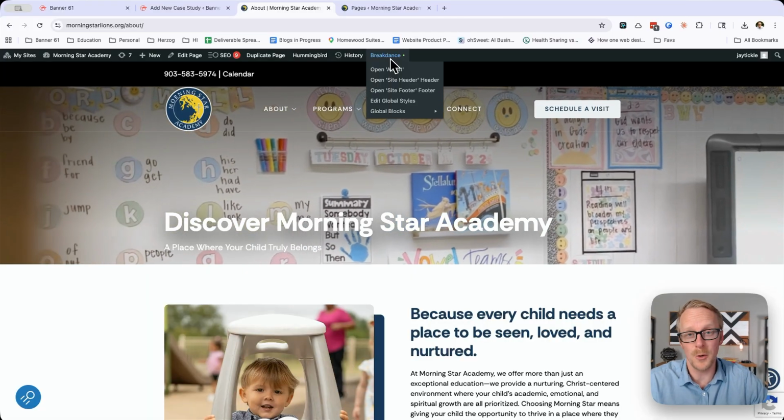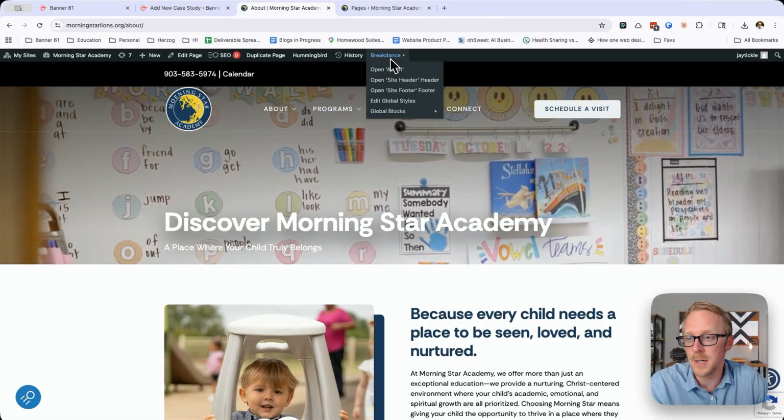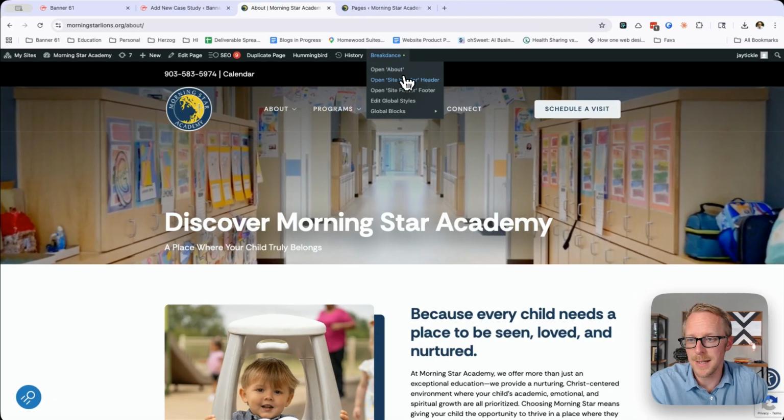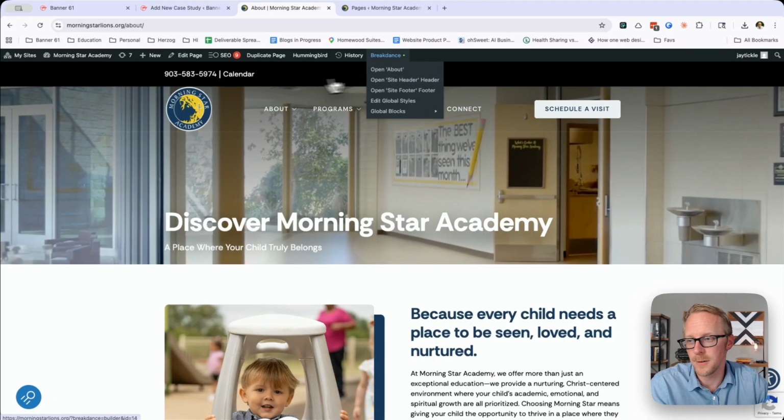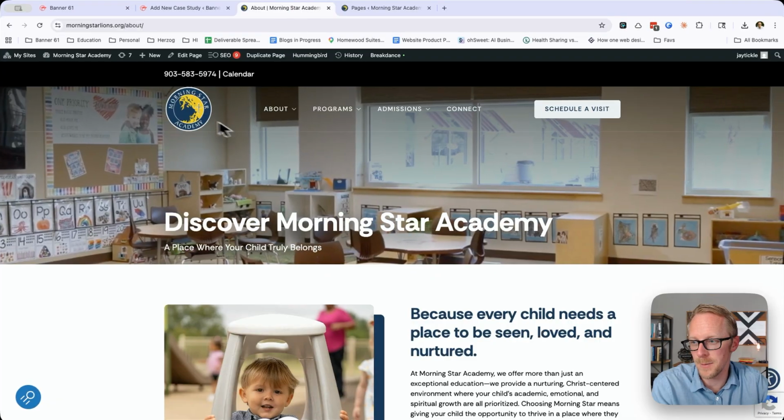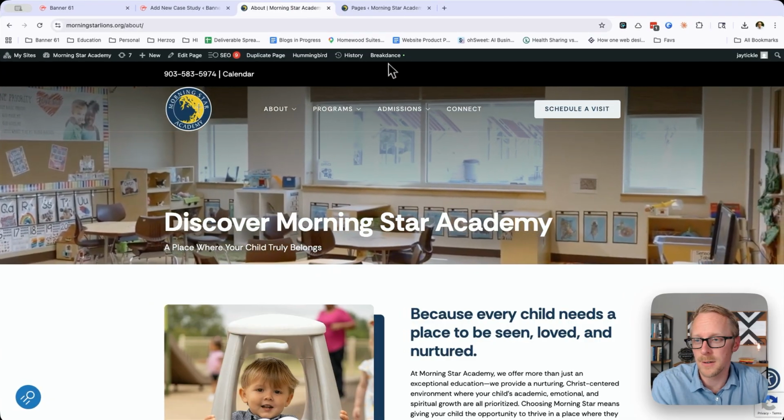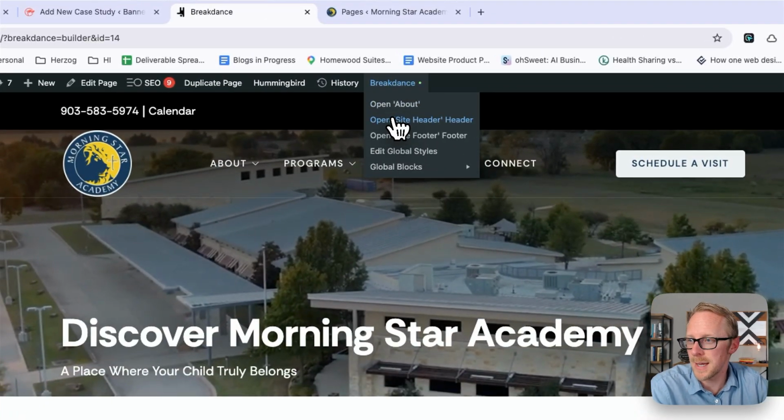So if you've added a new page to your site and you want to add it to your menu, you're going to go to Breakdance and go to Edit or Open Site Header. All this stuff that appears on every page, that's your site header. So I can go in here, open site header.